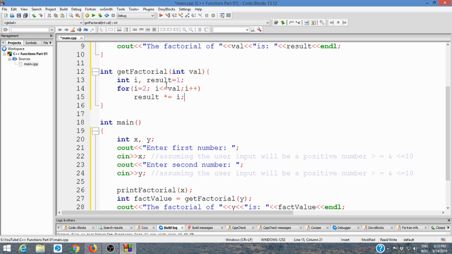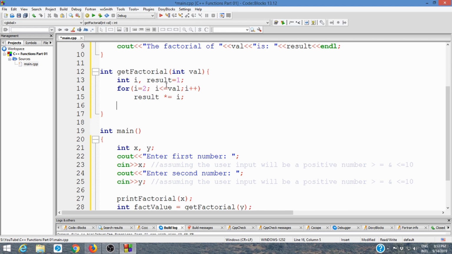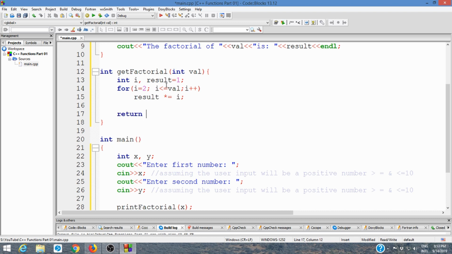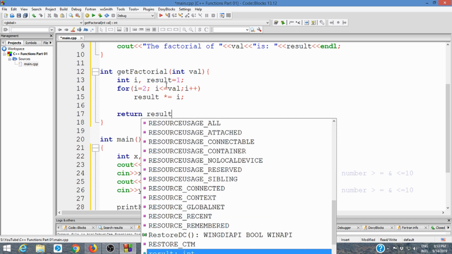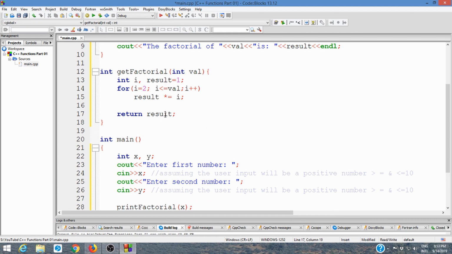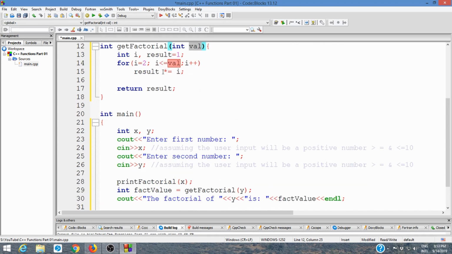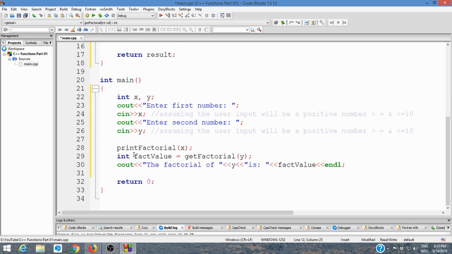But now I need to return. So once the loop is completed, I need to return result. Now this result contains the factorial value of the parameter, which is val, and once it is completed, it will return that result. So it will be received in fact value, and we can print it here.